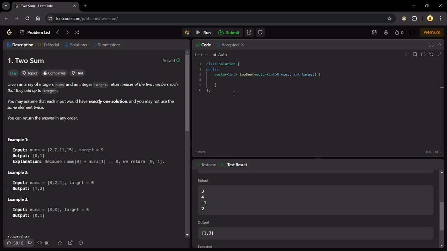Okay, so time to solve the problem. We have a basic template of the C++ code. We'll solve it through the optimal approach that we discussed. First of all, let us declare a map in C++. An unordered map, basically, because the lookup complexity is O(1) in this case.